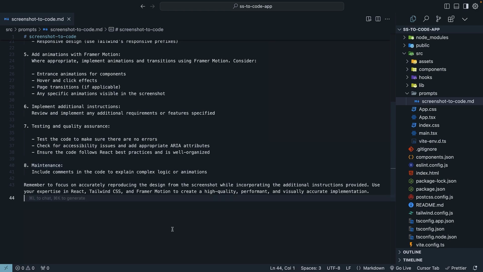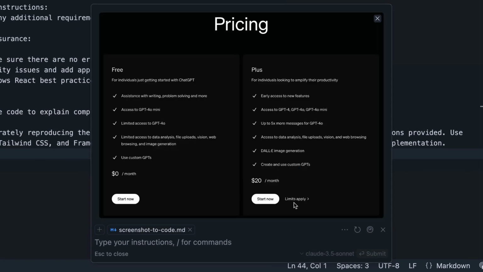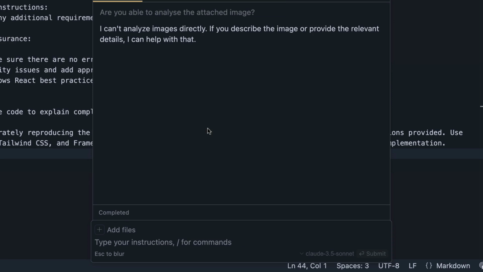The second secret is to not use Cursor's Composer feature, but to use Cursor's Chat feature. If I open Composer with Command I, attach an image for a pricing section, and ask, are you able to analyze the attached image without any context? You can see the reply, I can't analyze images directly. If you describe the image or provide the relevant details, I can help with that.